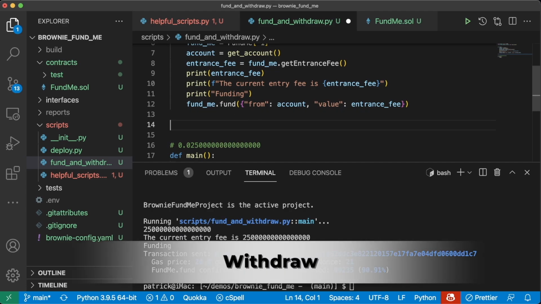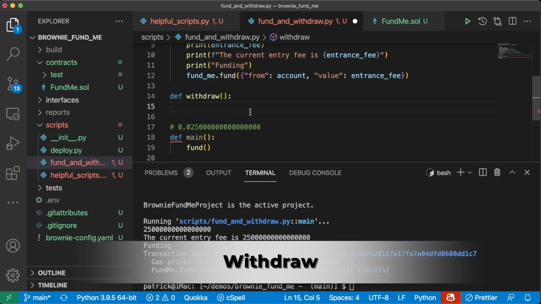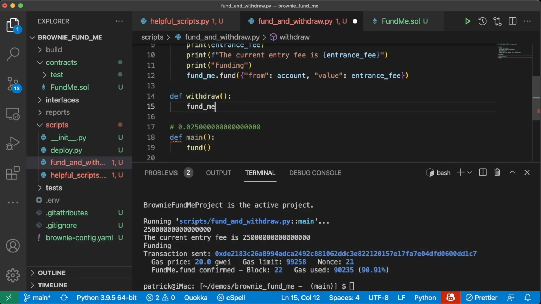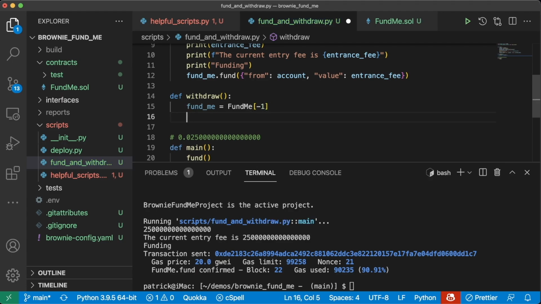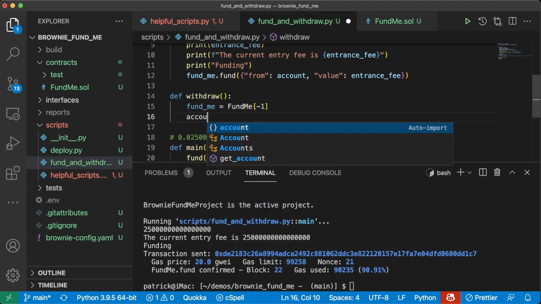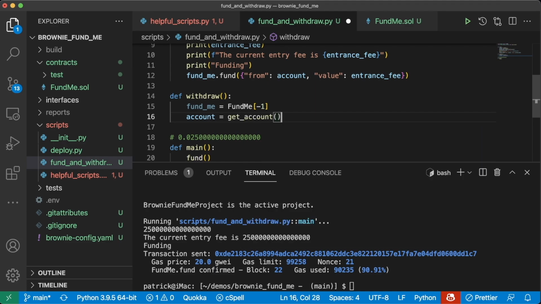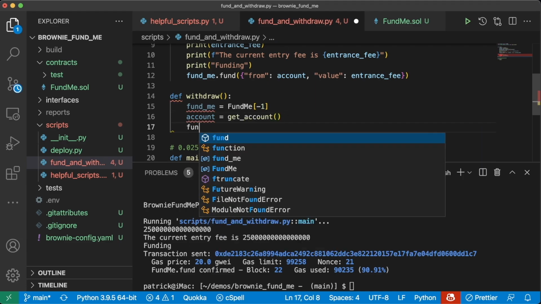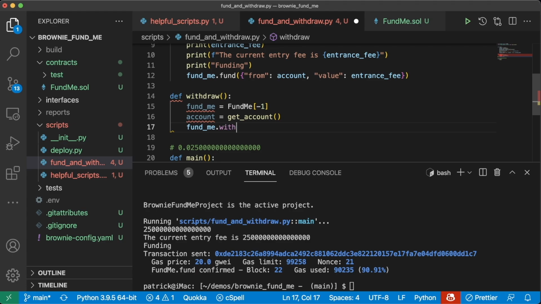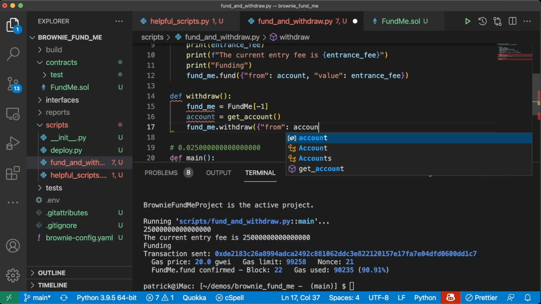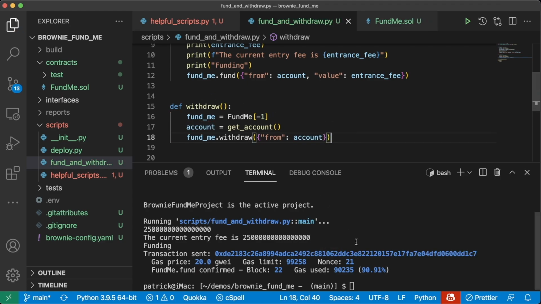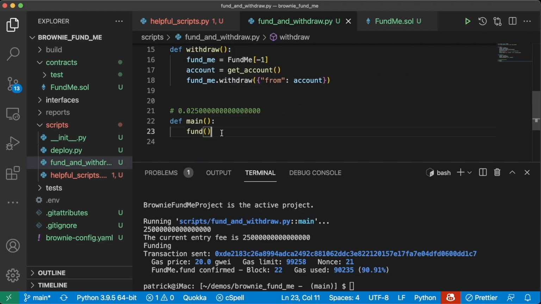Awesome. Let's also do a withdraw function for the owner to withdraw. We'll say fundme equals FundMe[-1]. Do account equals get account. And then we'll just call fundme.withdraw from account. And then right after fund is called, we'll have withdraw be called in our main function here.